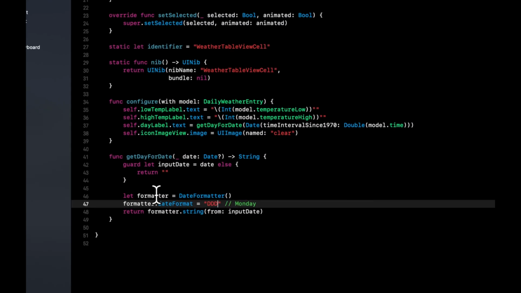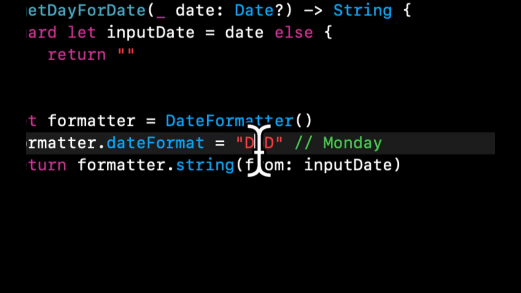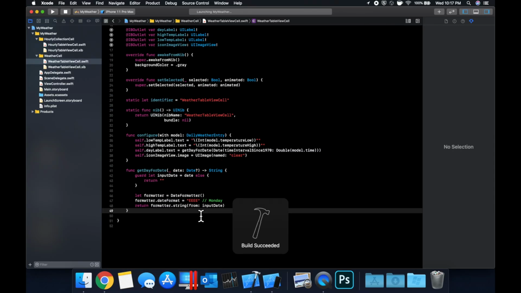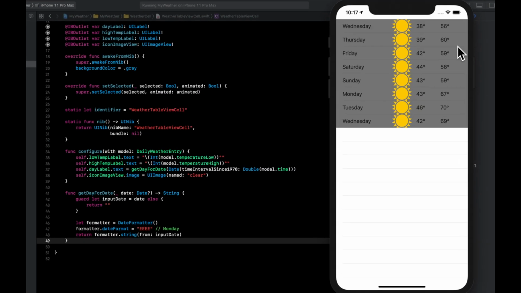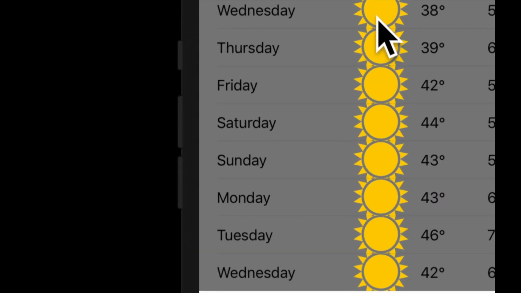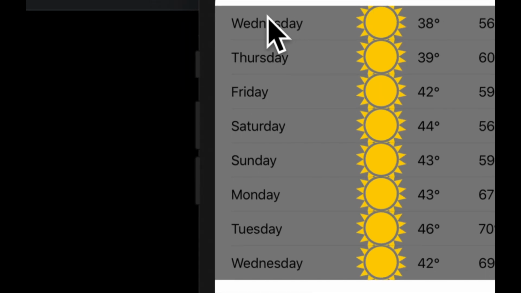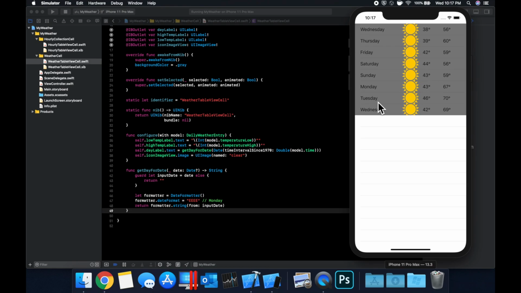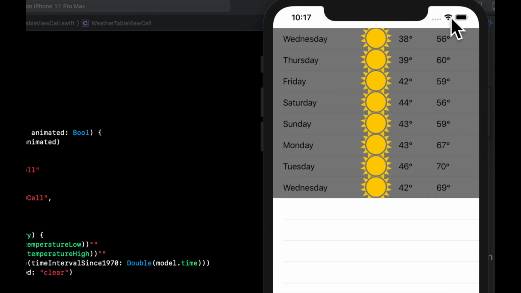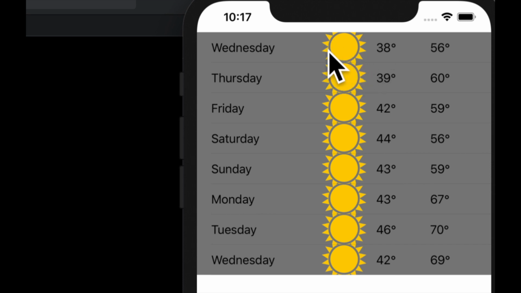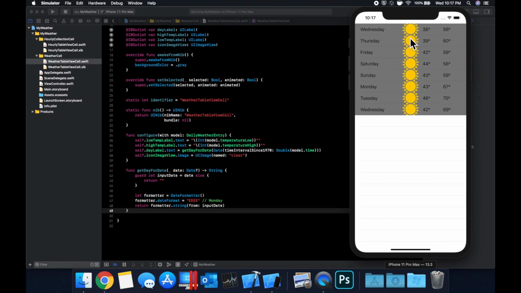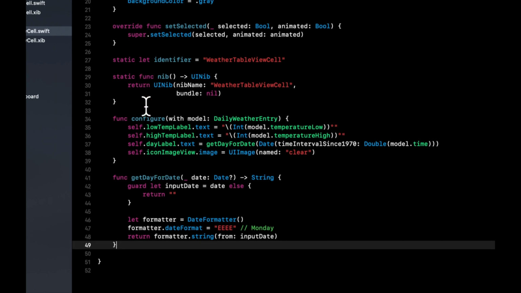So what we want is, instead of M or D here, we want 4 E's, and if we build and run that, you should see the day of the week, and hopefully they're in order. So today's actually Wednesday, so we got Thursday, Friday, Saturday, Sunday, so on and so forth. So let's decrease the size of the icon for the weather.